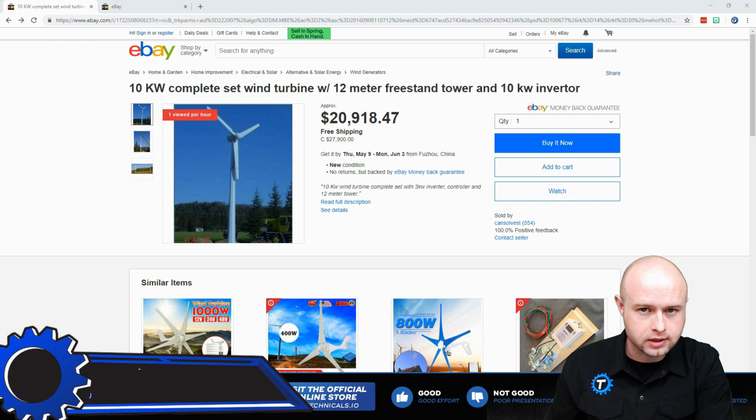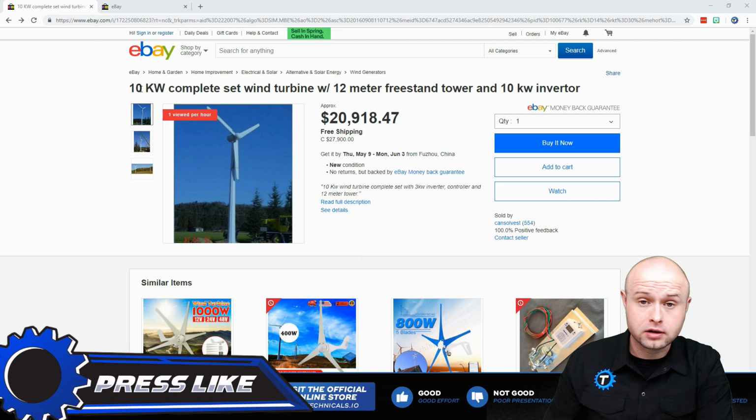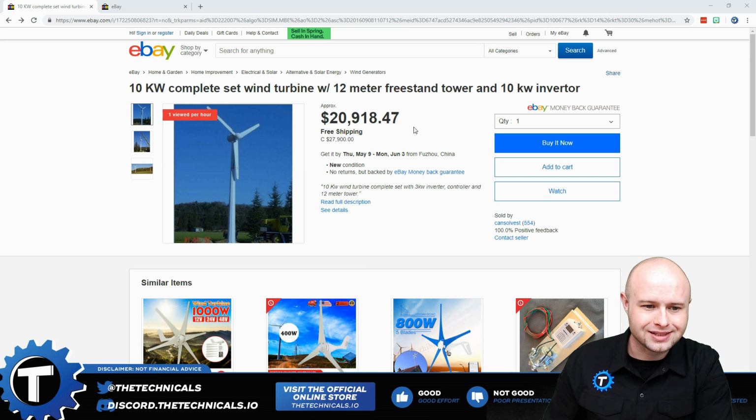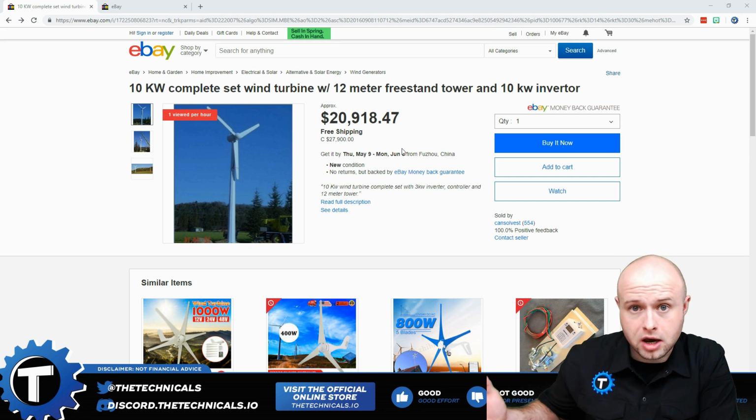So the turbine we're going to be taking a look at today is this one I found here on eBay. It looks like it comes direct out of China, not a name brand, rated at 10 kilowatts, complete set wind turbine with 12 meter freestand tower and 10 kilowatt inverter. Retails for $20,918 with free shipping from Fuzhou, here to the United States. So not a bad deal.